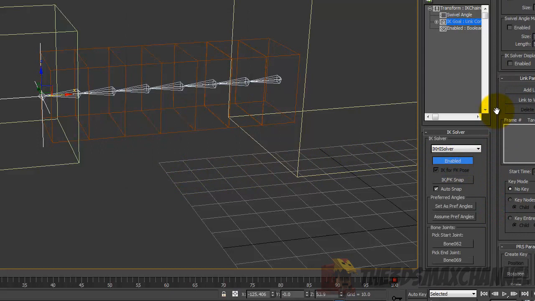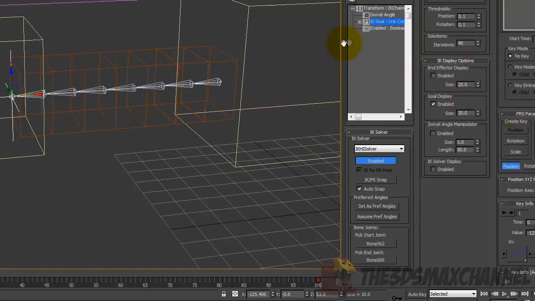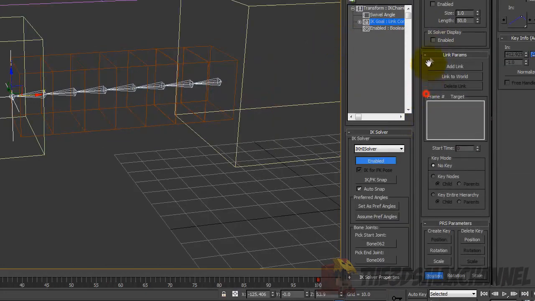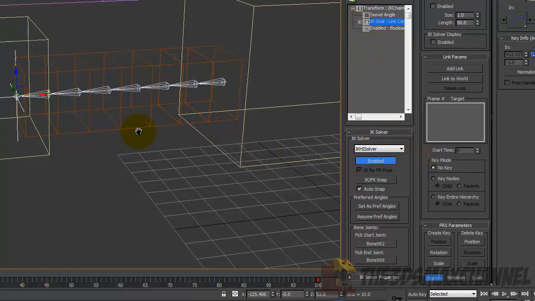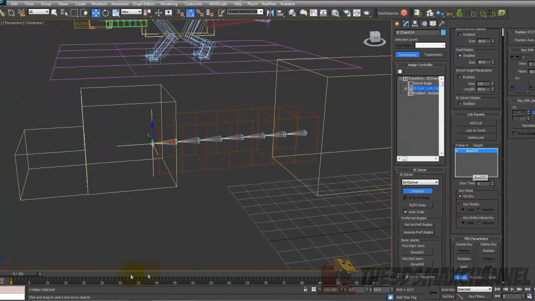And as you can see, we now get this link parameters here. So look for that. Actually, you can't see it. Okay, there you go. You should see this link parameters box somewhere in your motion tab now, after you've added that. So what you need to do is add a link. So add the head, and make sure its start time is 0.